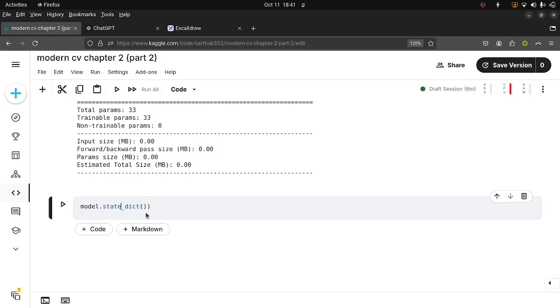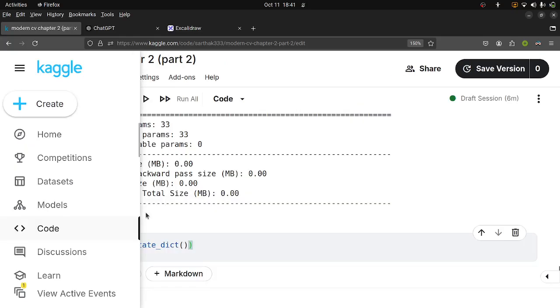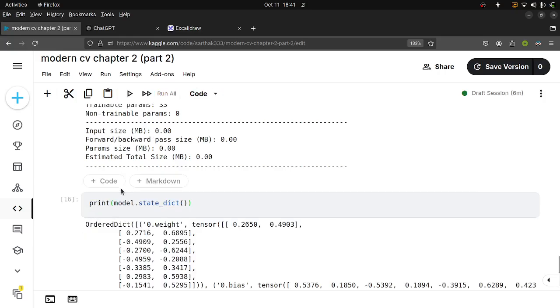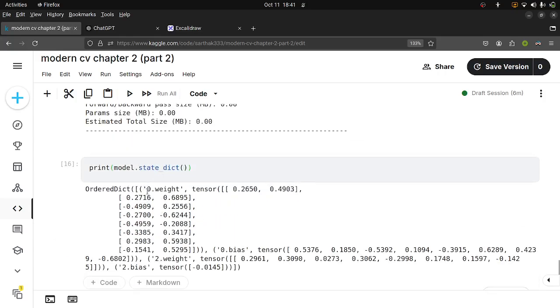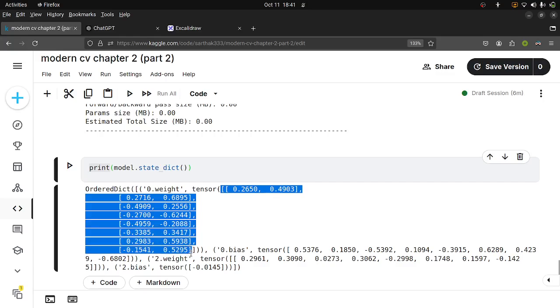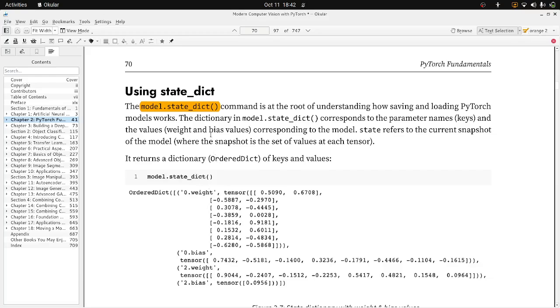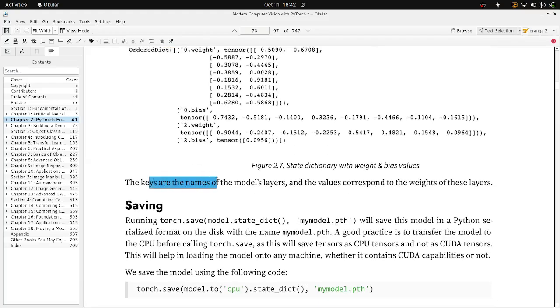Okay, let me zoom it a little bit so that it is visible to you all clearly. Right. So you can see that 0 to 8, this is the key, and these are the values for this key. This is the key, these are the values for this key. Okay, these are the names of the model's layers. The values correspond to the weights of these layers.